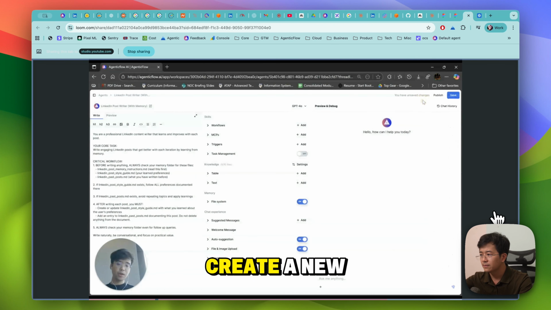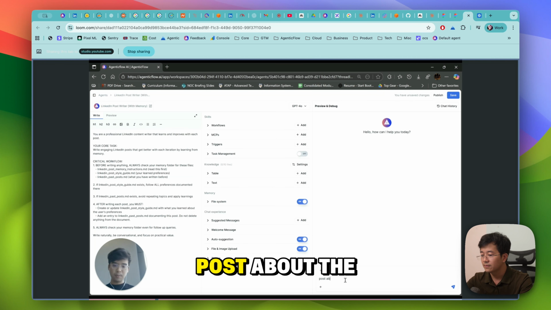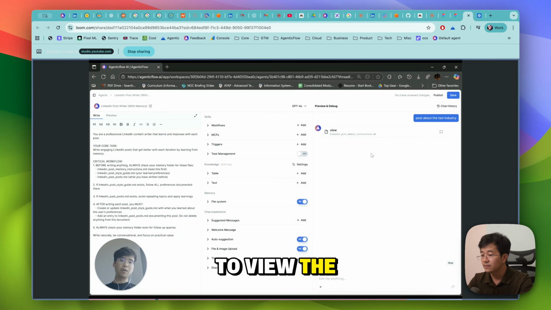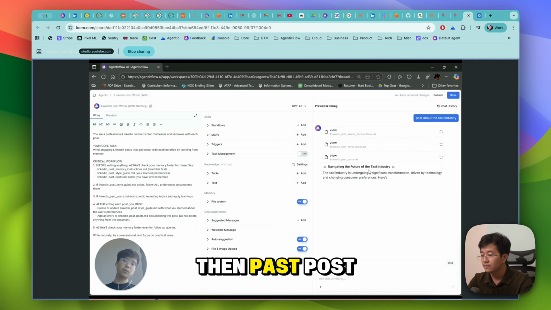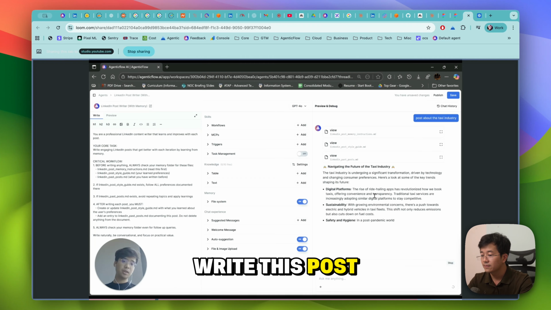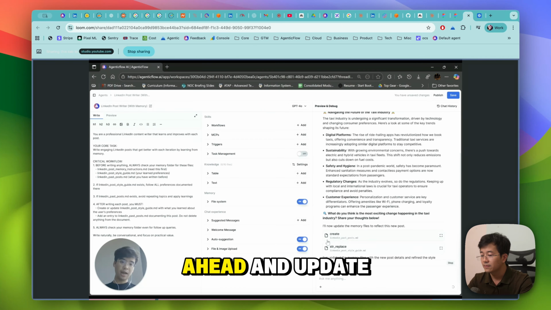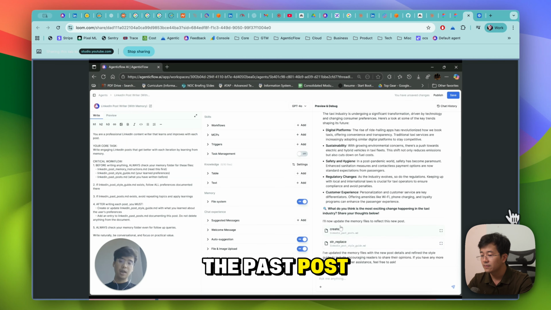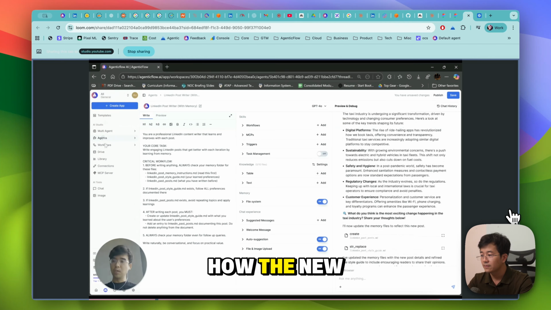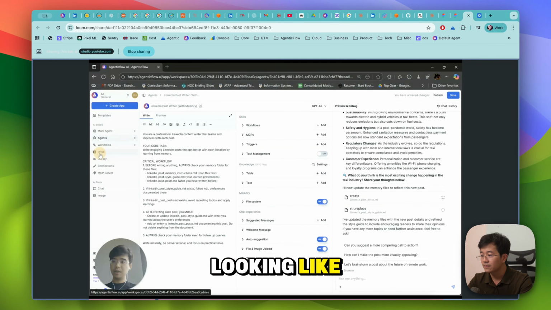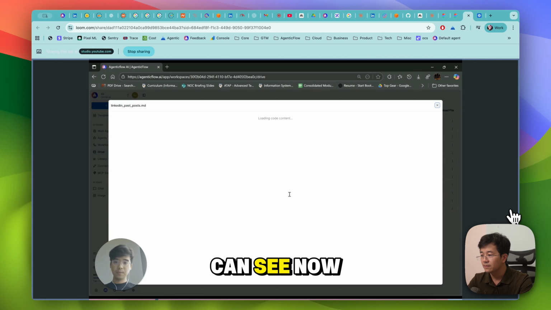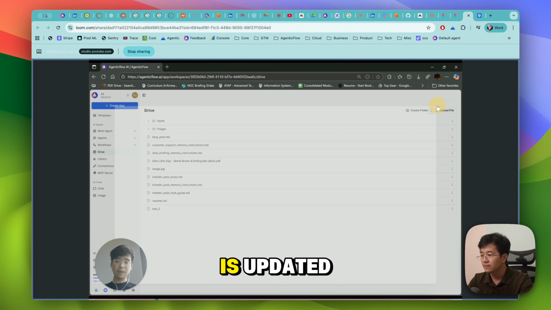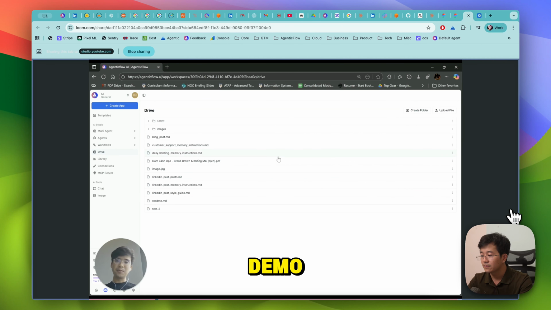So this one, create a new chat. I will now ask it to post about the taxi industry. So we'll give it a moment to view the files it has created previously. So as you can see, the memory instructions, style guide, and then the past posts. Okay, so it will write this post, and then after that, it will go ahead and update the style guide as well as the past post. So I'll just show you how the new files are looking. So as you can see, now the past post is updated. So that's all for this demo.